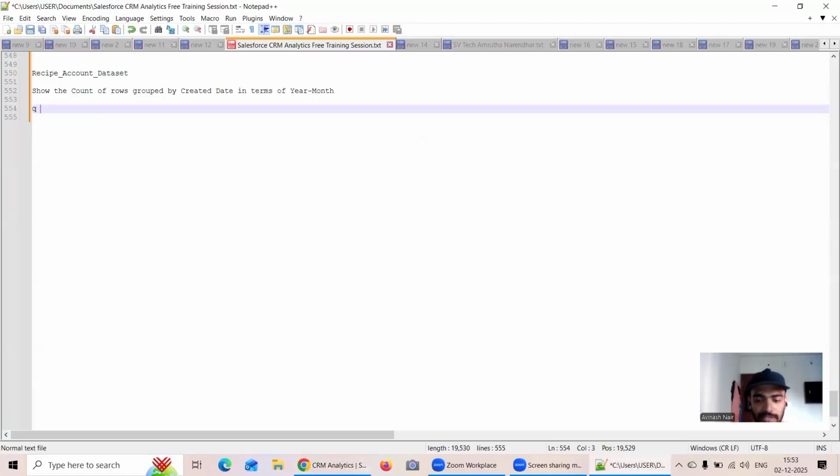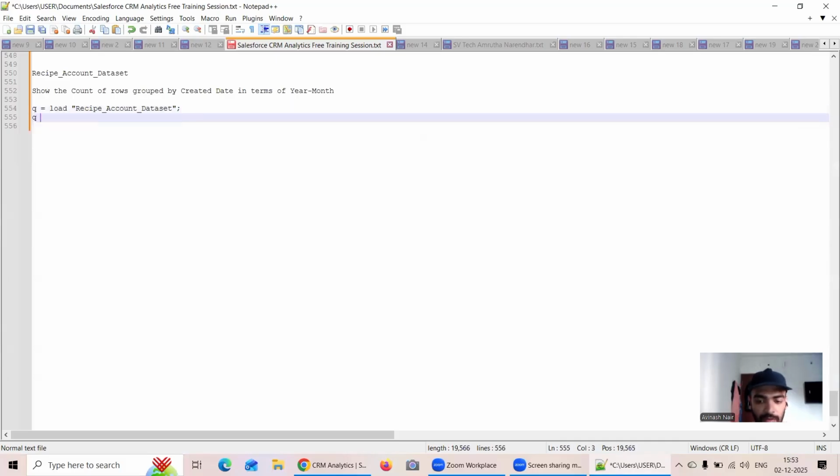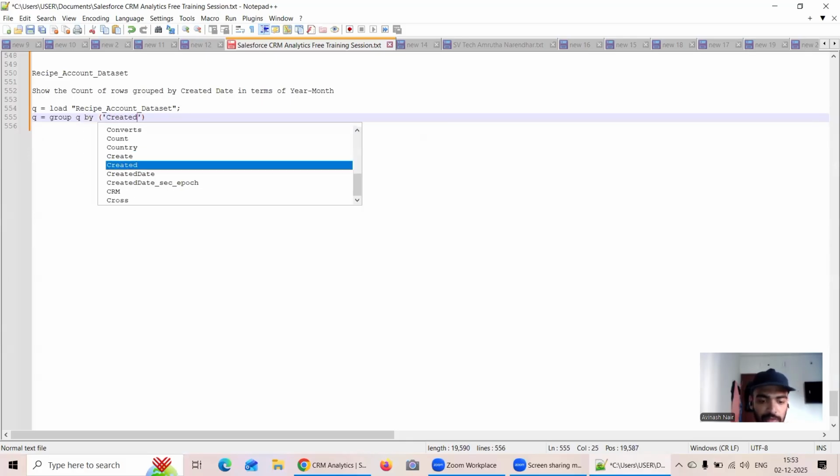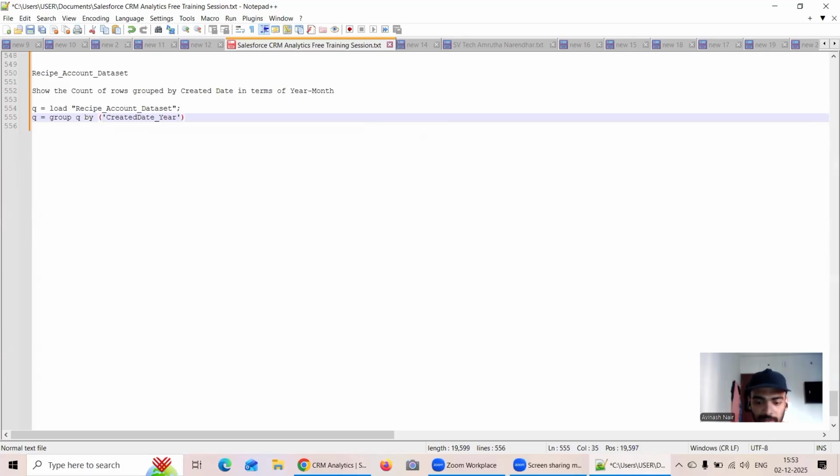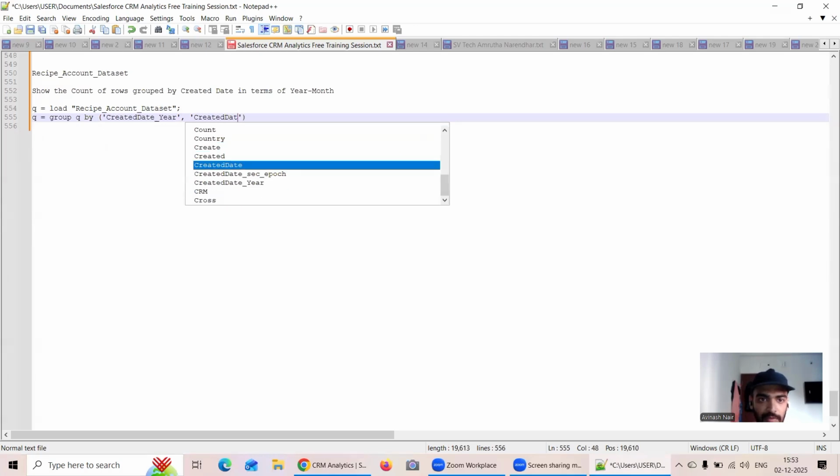The first line is of course q equal to load. You give this particular data set name. Then you write q equal to group q by, and here is the key catch. You have to give the way you want to classify, so you have to give underscore here in that manner. And here also you give the date field as it is and you give underscore one.